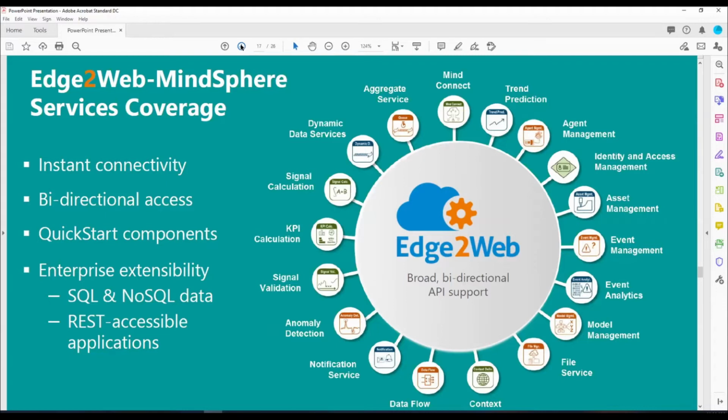I mentioned quick start components, and this enterprise extensibility on the left-hand side here really is saying that we can, in addition to connecting to MindSphere, connect to any other data store that may be relevant for your application and any application that's accessible via standard REST APIs.